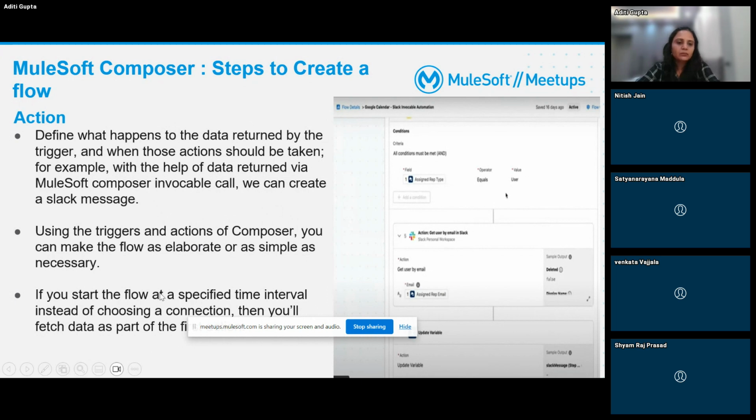Okay, and the action can be, when we have the trigger as the scheduler, right? Therein the action would be to fetch the data from a different system. It will not directly start doing something based on data, because the data is not there. So as a first action, it will be to fetch the data from the different system.